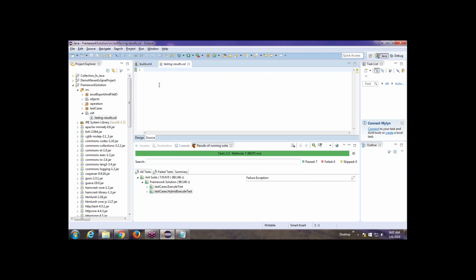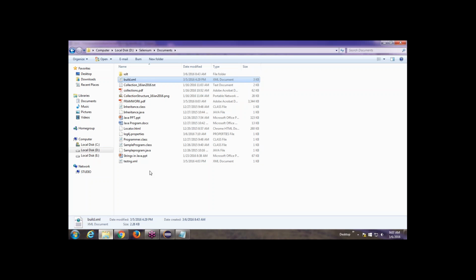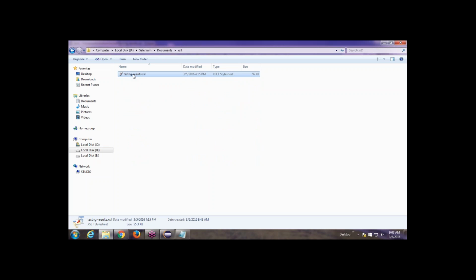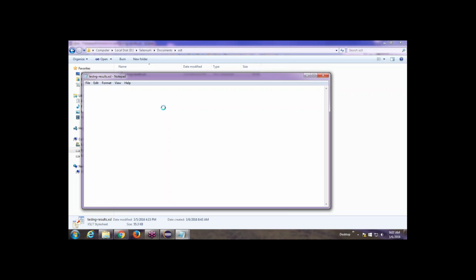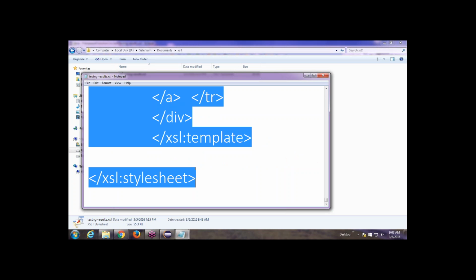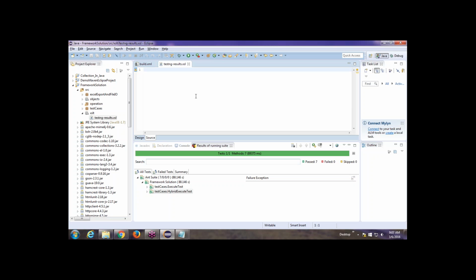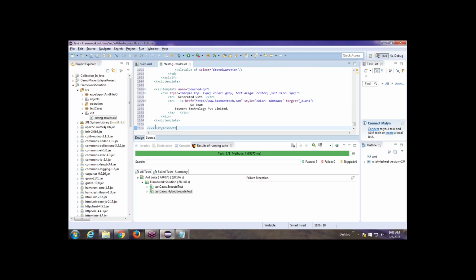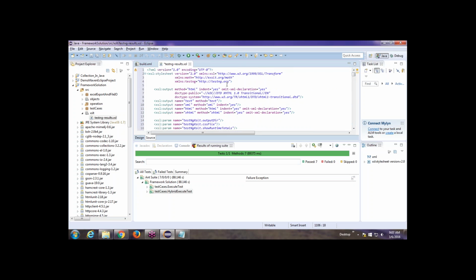Here again we need to copy and paste. This is our XSLT. You can open it with Notepad, and directly we can paste here. This is thousands of lines of code. I have not written this myself, I also took this XSLT from the internet, and from this XSLT we can convert the report. So these two things you have to create.